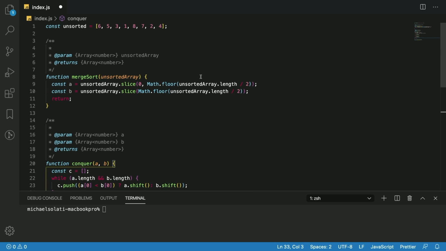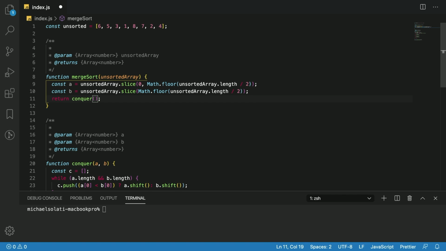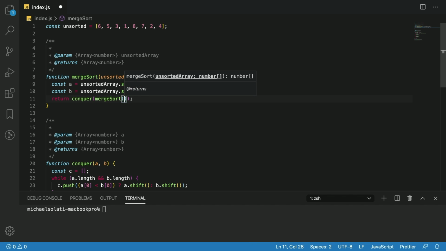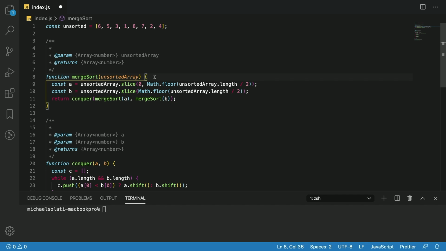Now, let's have our merge sort function take the two arrays and merge them back together with the conquer function. Remember that we need to recursively break down our unsorted array into arrays of one element each before we can put them back together. So we'll pass into our conquer function the results of arrays A and B being passed into the merge sort function.